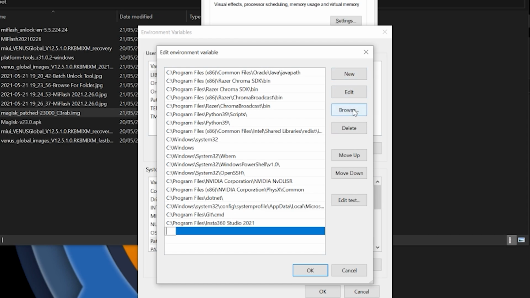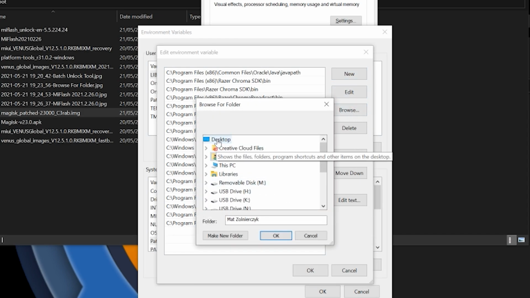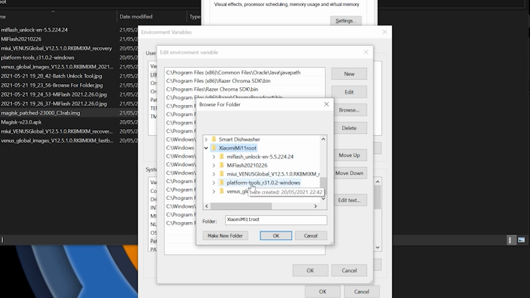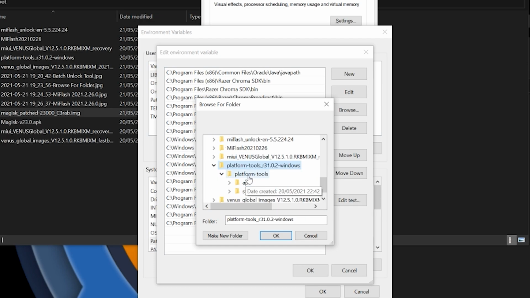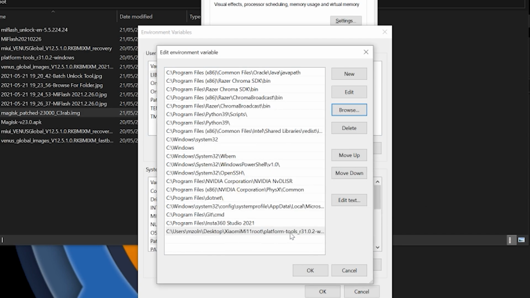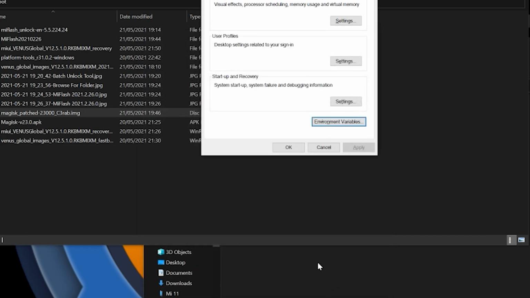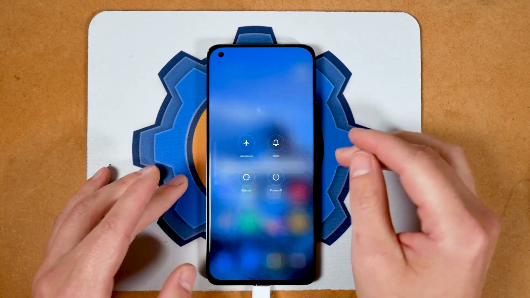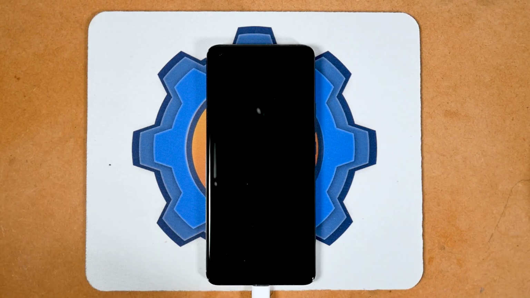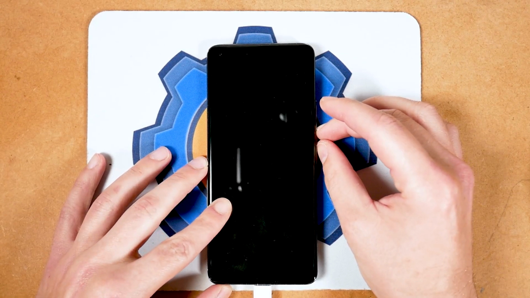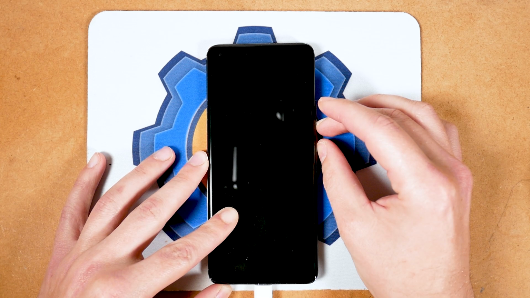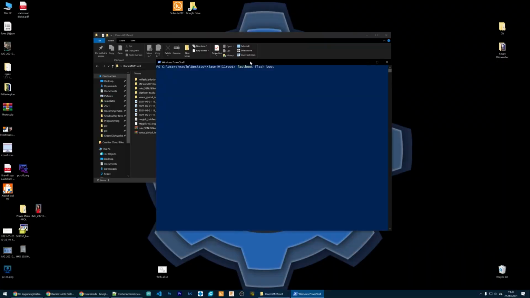So hit new and then browse and navigate to where you dropped your ADB tools folder. You should just select platform tools, the one that contains all the files important to that installation, and save it all. That way you'll be able to use ADB from any folder. Now, once again, put your phone into fastboot mode, and when ready, return to your PC and open a PowerShell window by right-clicking and holding Shift down at the same time.